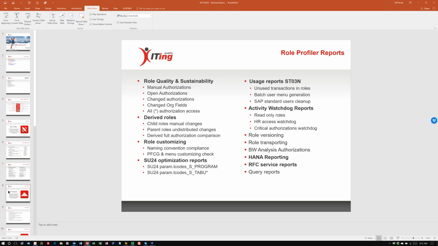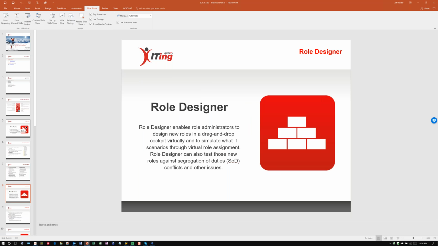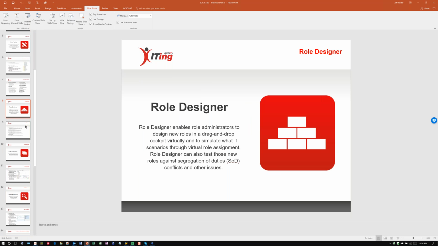All right, so the next thing we want to talk about is the Role Designer. The Role Designer enables you to use production data in your development system to create roles virtually. So the days of sitting in a room with all of your business team, asking them what transactions they use, and where they need to go and what roles for the redesign, this is going to help simplify that a great deal. And I'm going to show you how in just a second.